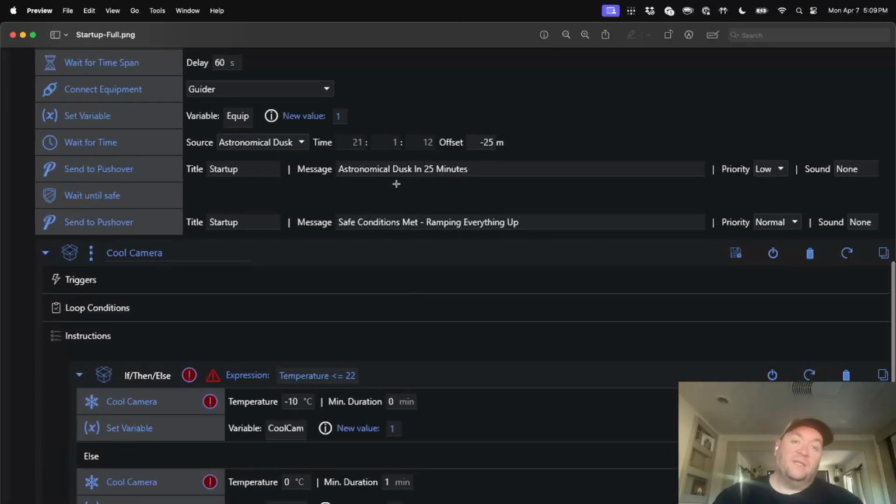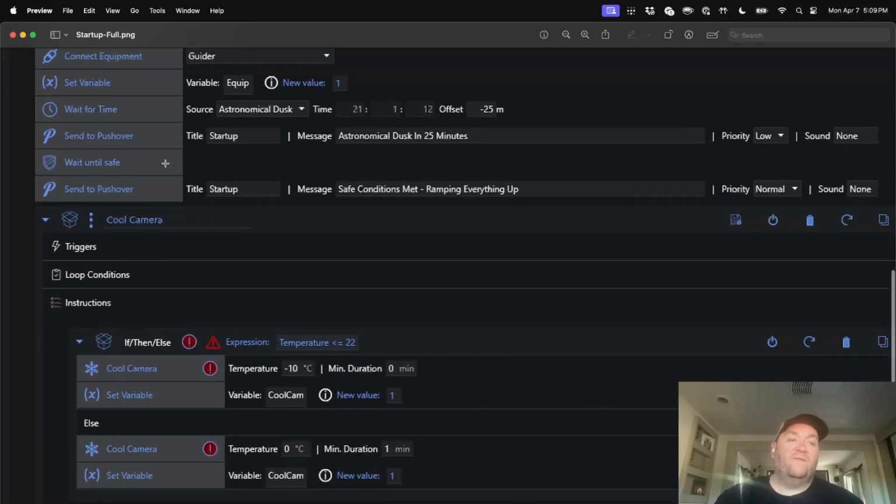And so in that, I again send myself a notice, and here is that first wait until safe. Why is it here? Well, I don't want to cool my camera preemptively if the roof is going to stay closed all night. I don't want that fan running all night, having to have that working and cooling. It's just going to add stress and reduce the life of the equipment unnecessarily. And so I wait until it is safe, until that roof is going to open, before we start cooling the camera.